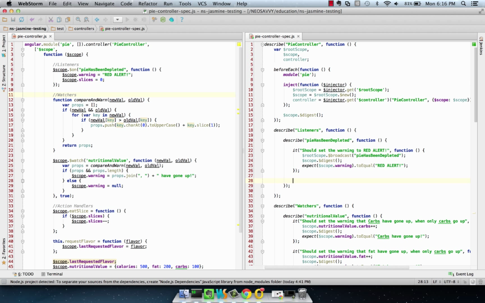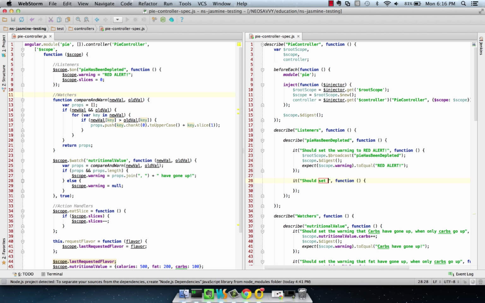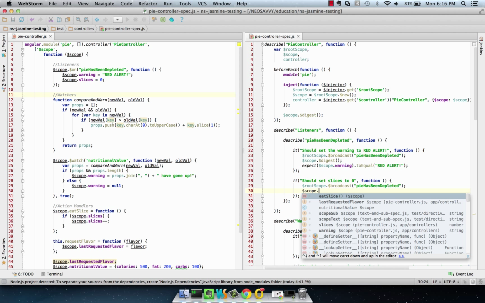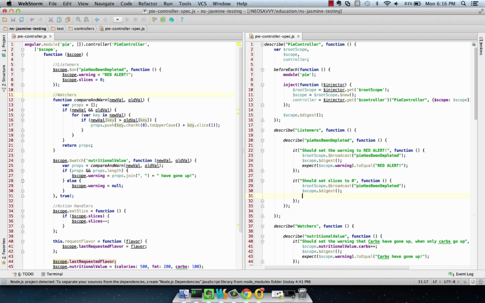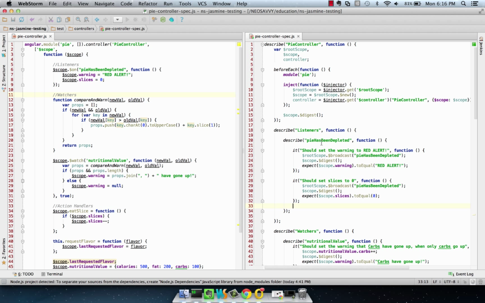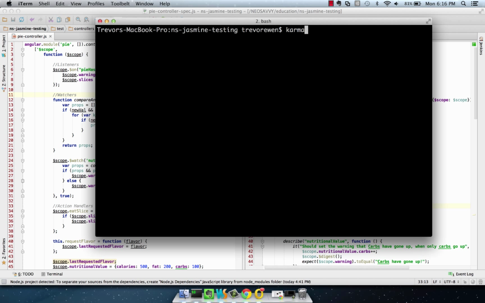Okay, likewise, it should set slices to zero. Take the same thing, digest the scope, expect equal scope.slices. Okay, so we've got the two cases in there. We should be able to run our karma test and have 32 pass.